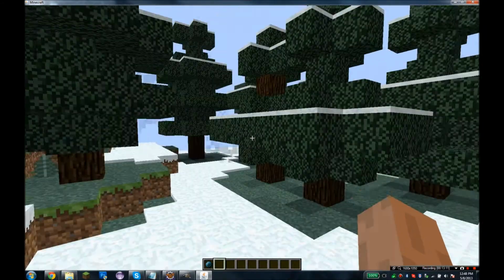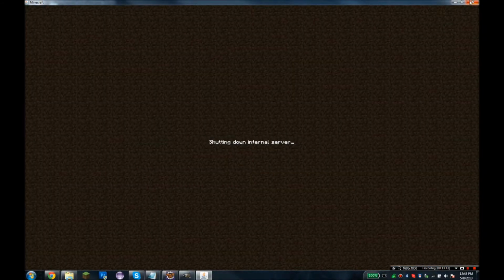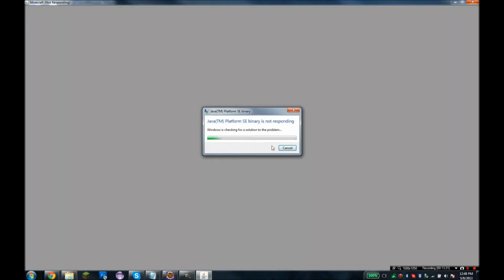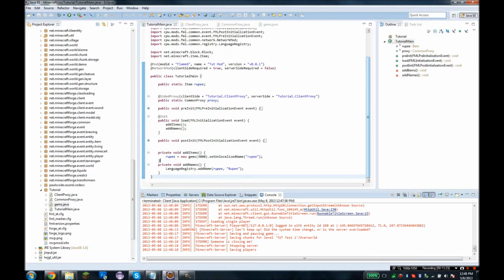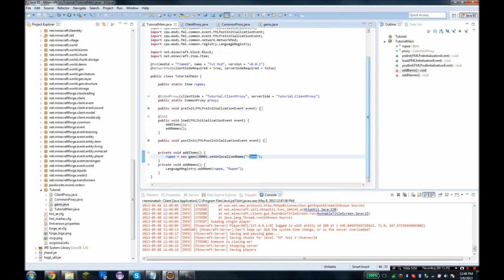Now, one thing I forgot to mention, which is going to be key in order for you guys to load the texture correctly, is this right here, the unlocalized name. That is going to be the name of your texture, but you don't want the .png or anything there. You just want rupee, because I called my texture rupee.png. So that's what you're going to want there.